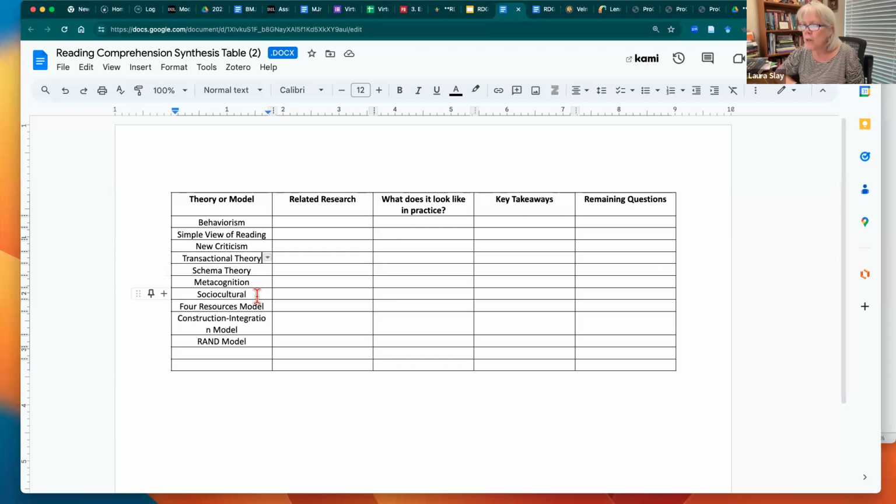And then you've got the construction integration model. That's an interesting term. I haven't heard it that way. And the RAND model. So all of those are going to be found in this book if you search for them. But there's also in D2L, let's go.